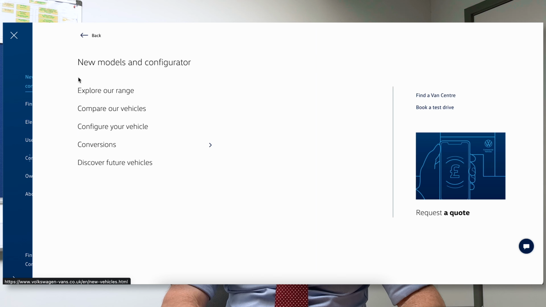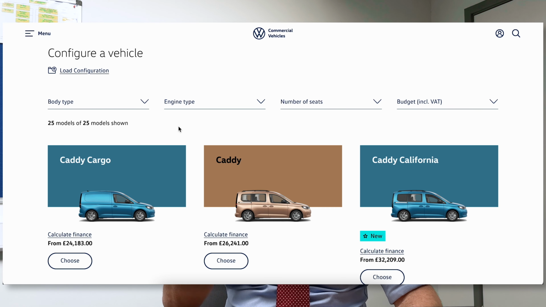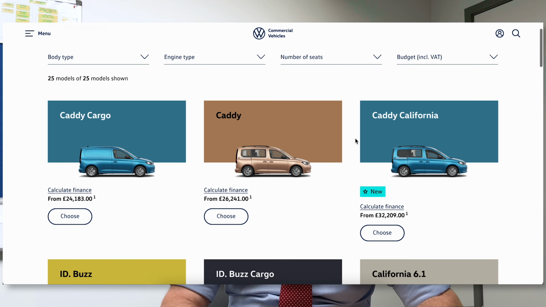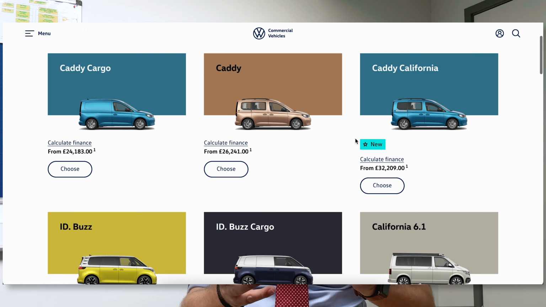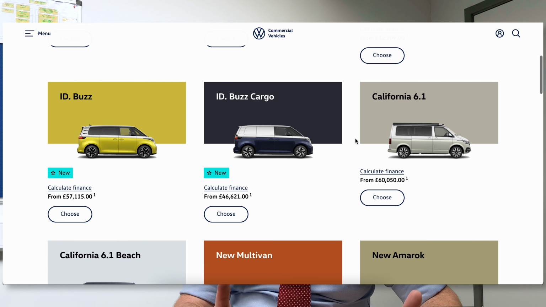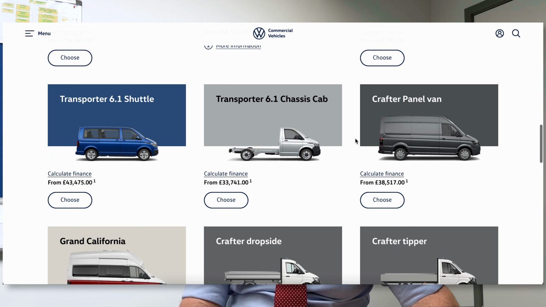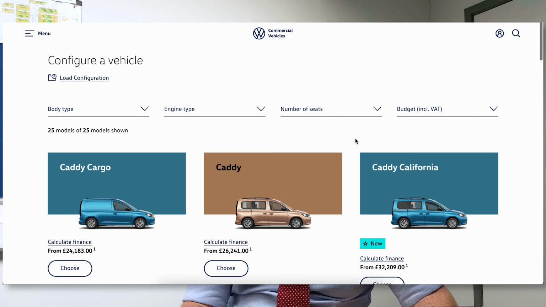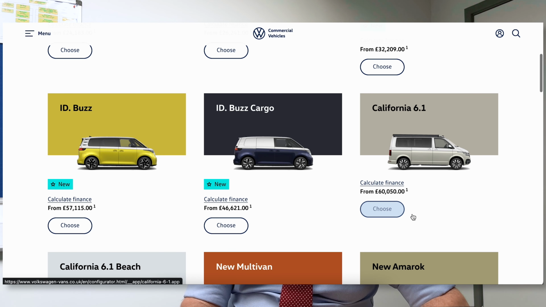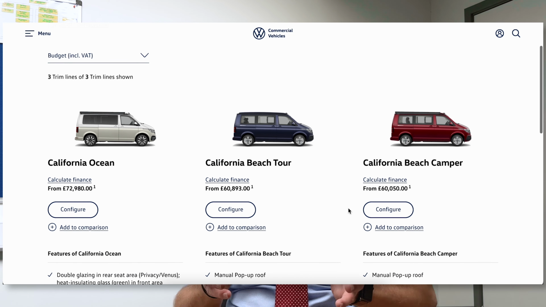So the first page that comes up lists all the vehicles. There's little tabs of each one that are all crisp-green. So obviously we're going to look at today, just to give us an idea, we're going to go in and have a look at, say, the California 6.1, which is a nice easy one to do that's in there. So you basically just click choose, and that will then take you to the different levels which you can have.